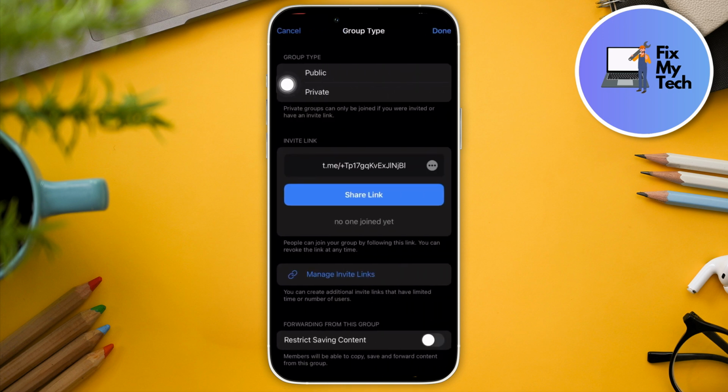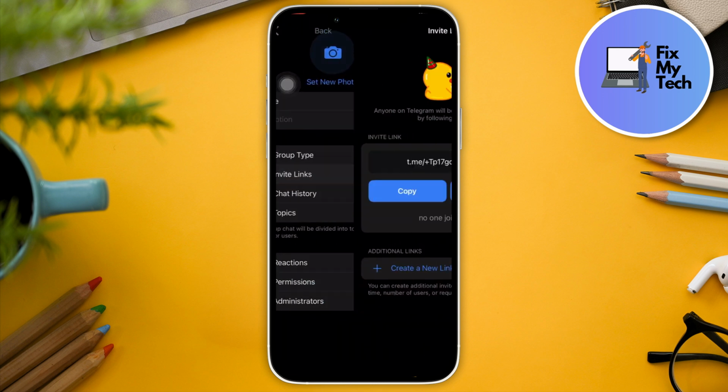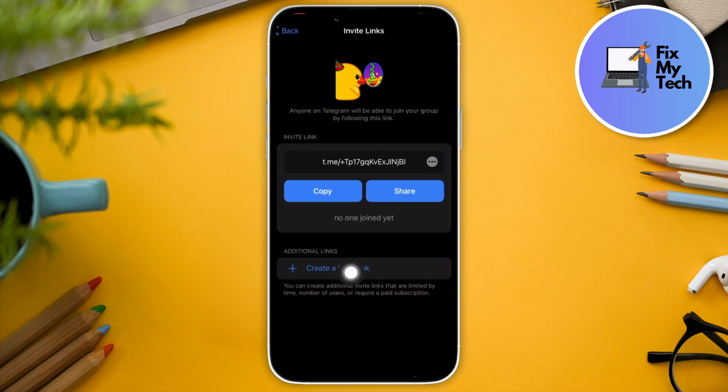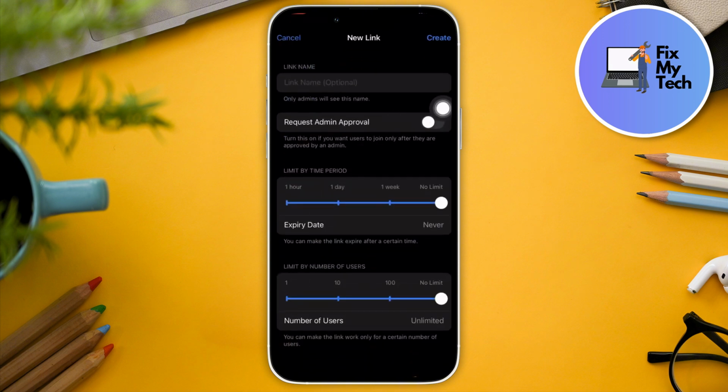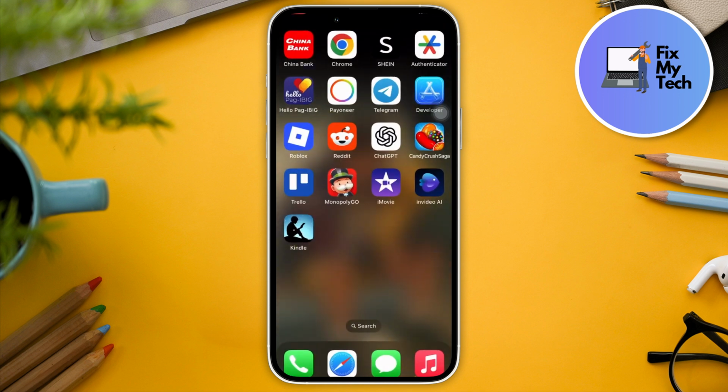Once you're done with that one, go back there and click on invite links. In here, you need to create a new link right there. And there's now an option to request admin approval. So every time they click on your link, they will have to have that request to join approved by an admin or you. And that's it.